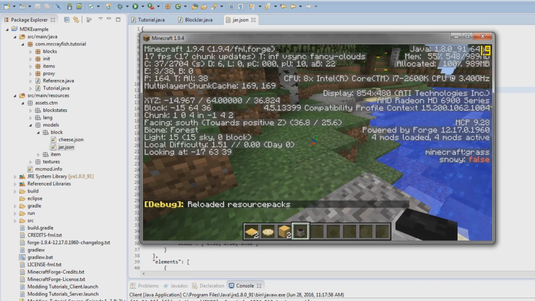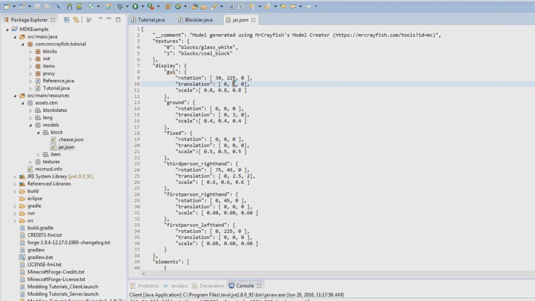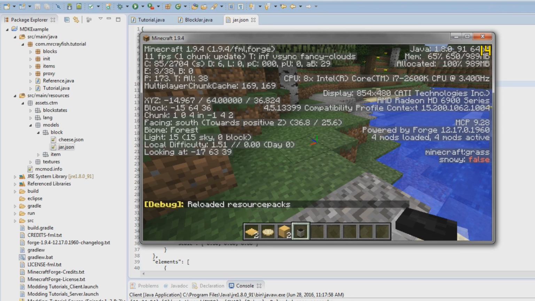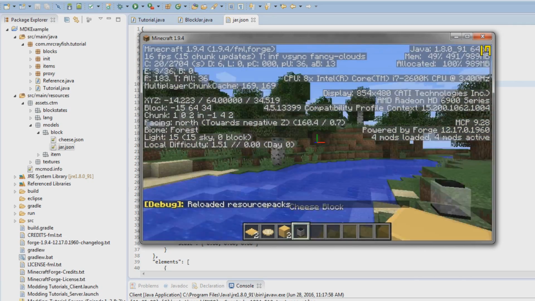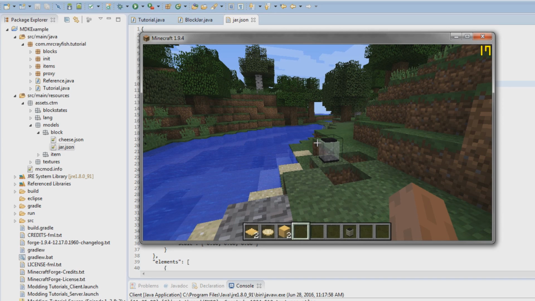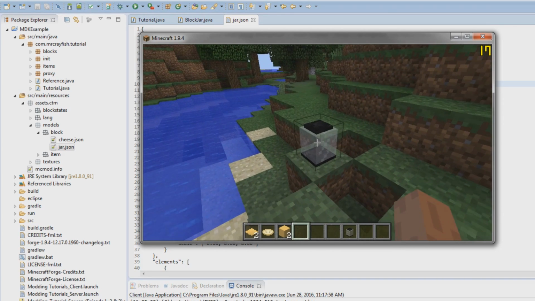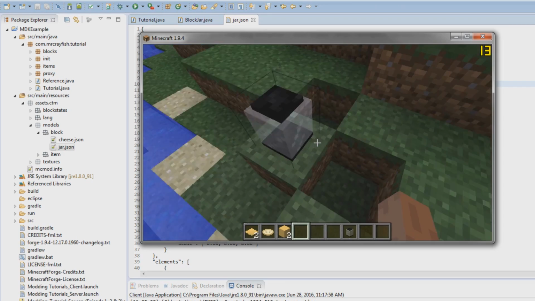And then we're going to translate that up a tad. So let's do 1. I hope that's the right axis. Oh, and that looks good. So as you can see, it's nicely positioned in the inventory now. And there we have it, guys. I think that's going to be it. I don't think there's anything else we need to do.